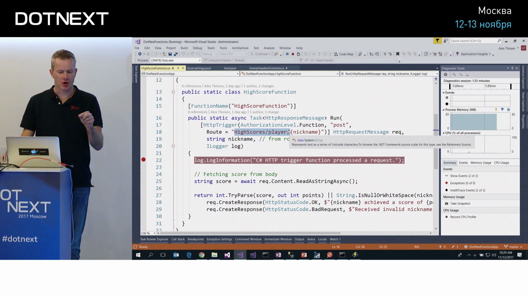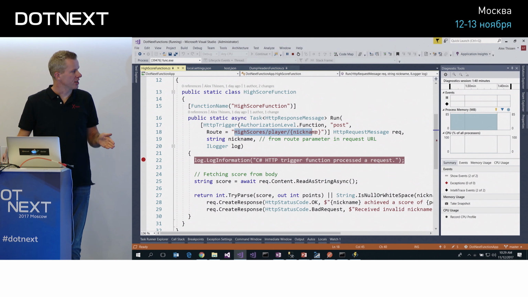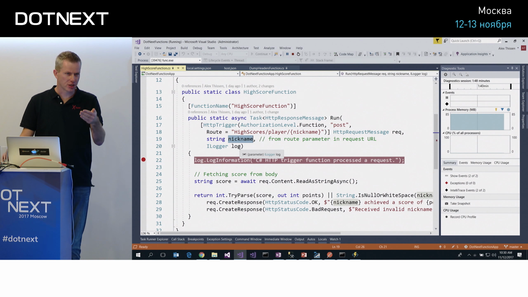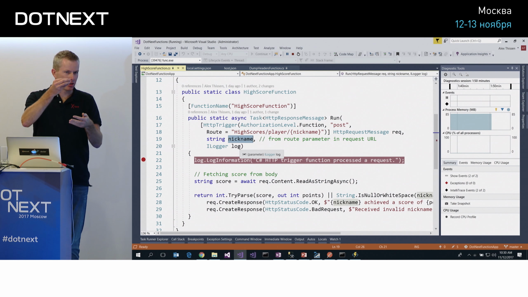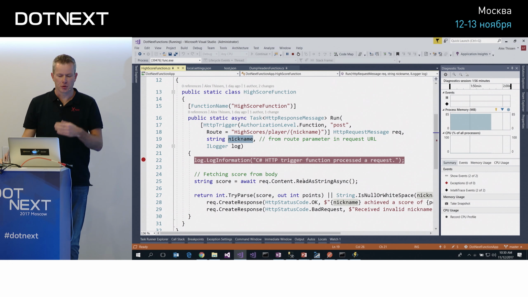I've specified that the route on which it arrives is API/high-scores-player, and then I've used a name pattern. So this nickname thing with the curlies means that it will be available to you in this string. So the binding will take care of extracting from the URL whatever you put after player, that will be given to you in this string, and you can work with that.